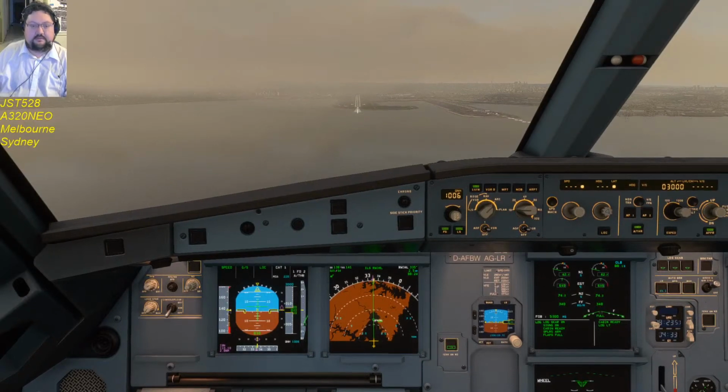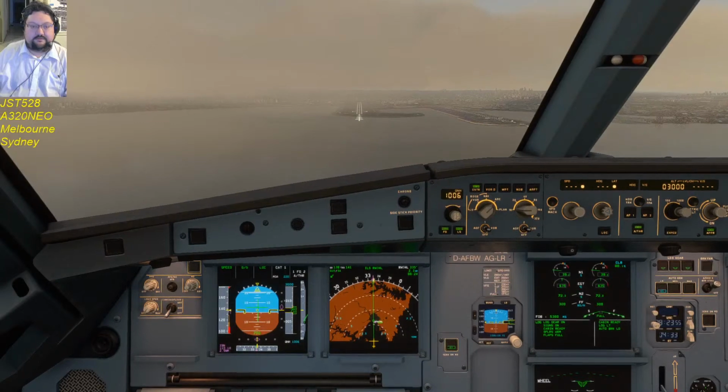Wind's not too bad, it's a little bit to the right, so we'll need a little bit of a kick of left rudder.